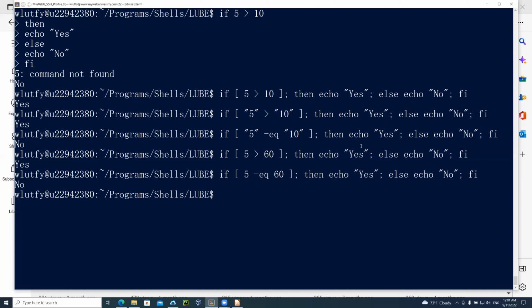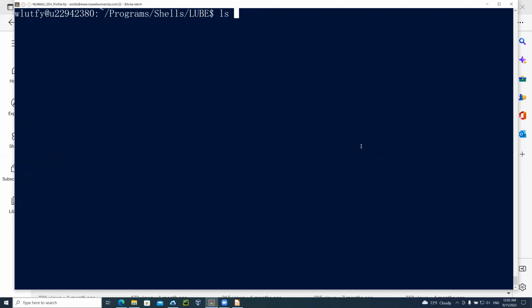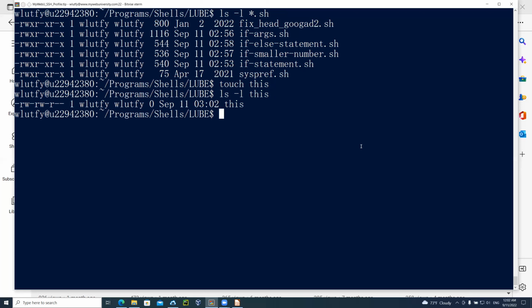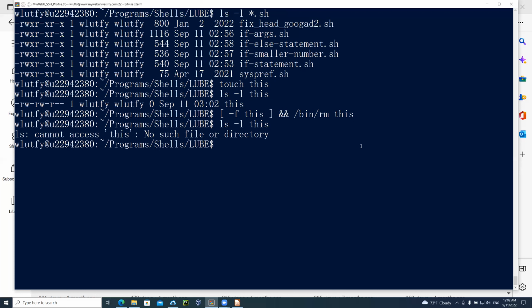So I'm going to check another way to do an if statement. For example, if I just have star.sh here, let's touch this file, and I'm just going to say ls -l and this. I just created that file. So then I could say if this file exists, that is a short form of it, and then I'm going to remove it. Then /bin/rm and this. So now if I do this, that file is no longer there.